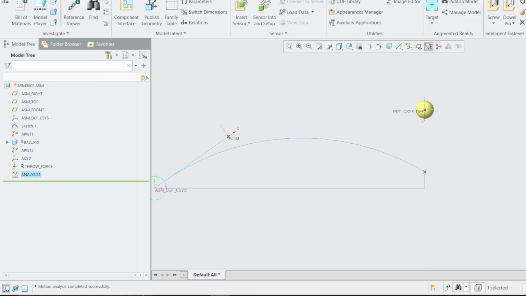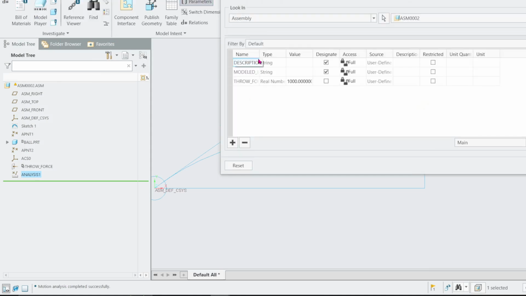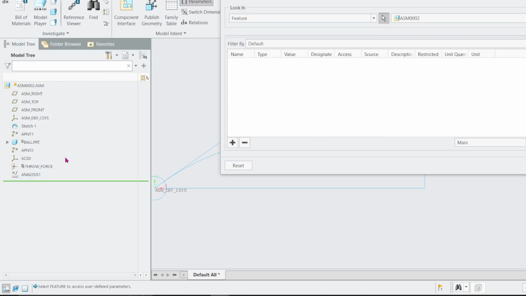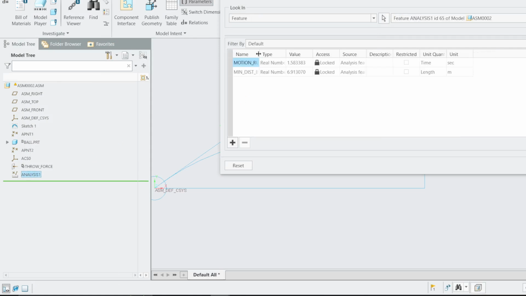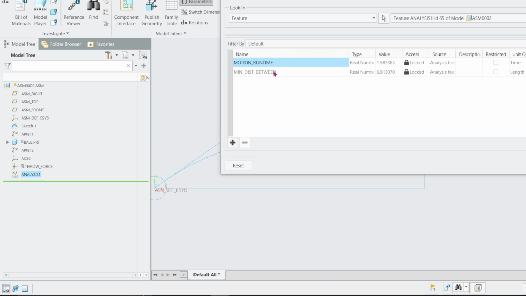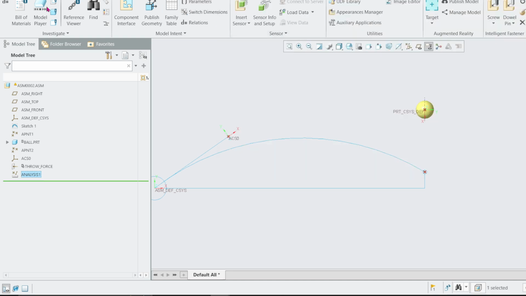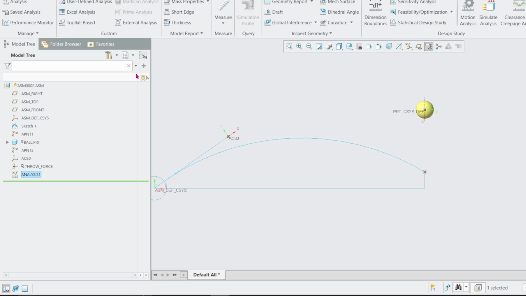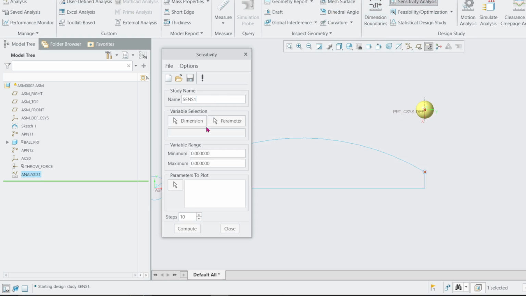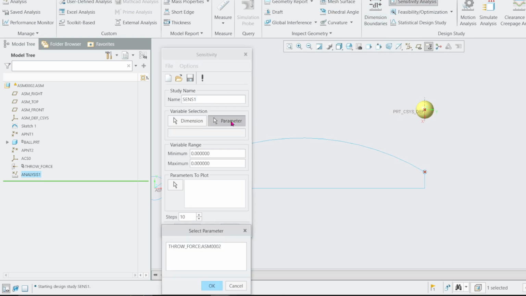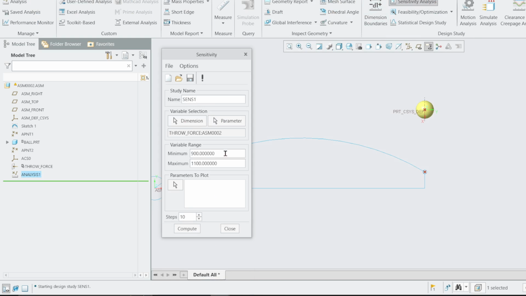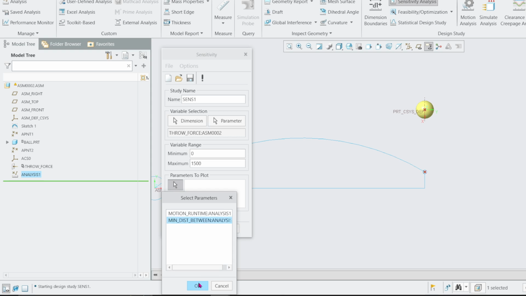Now I have created a parameter called minimum distance here. You see, min distance between. That's a parameter I wanted to create so that I can vary that parameter. Go back to analysis. Now I can go to sensitivity analysis. I can now perform that on the draw force. If I change this draw force from 0 maybe to something like 1500, how does my parameter min distance vary?